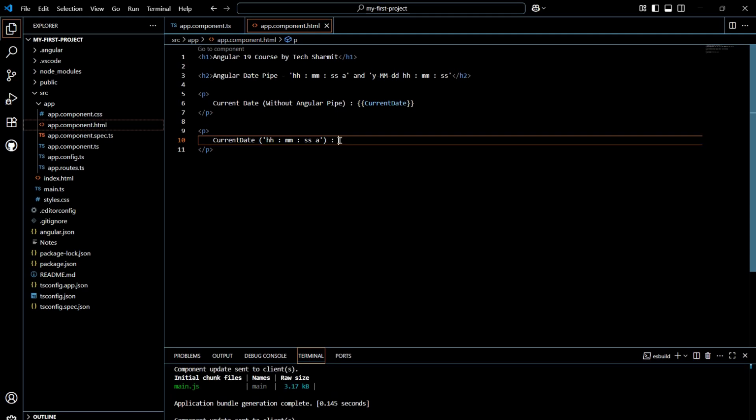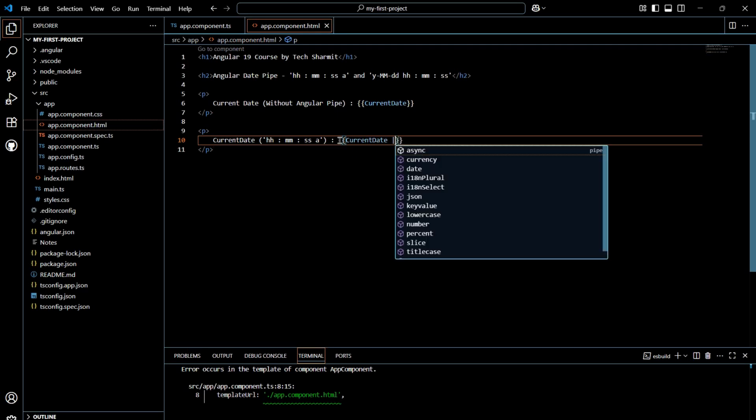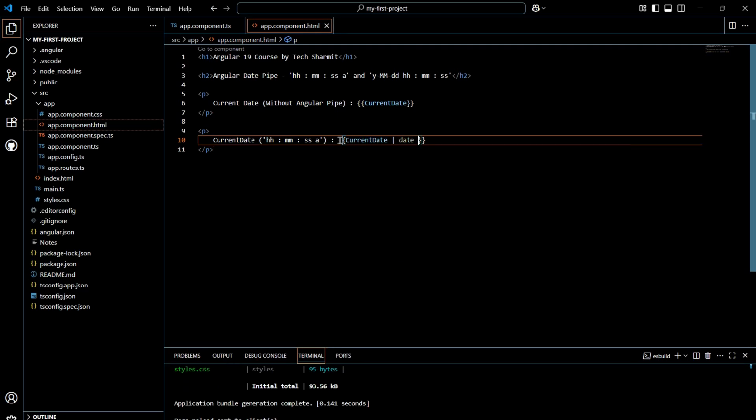Then we will write here colon, double curly braces, where we will write current date, pipe, date colon, then inside single quotes we will write HH mm SS and A. Now you can save it and refresh it.